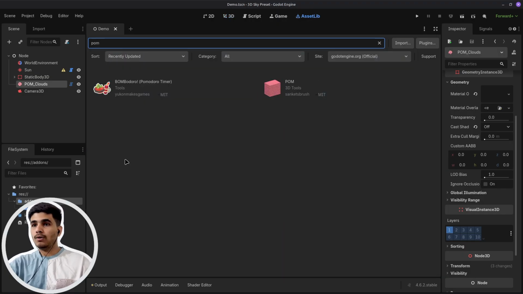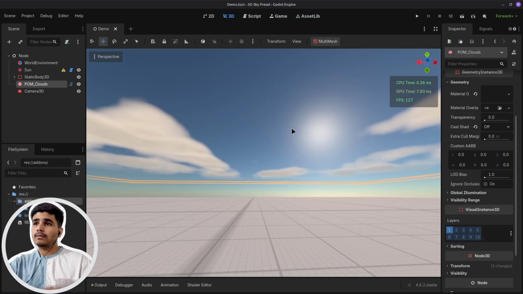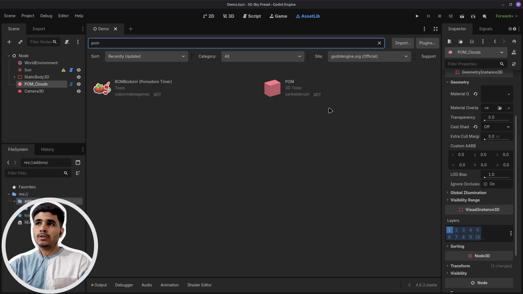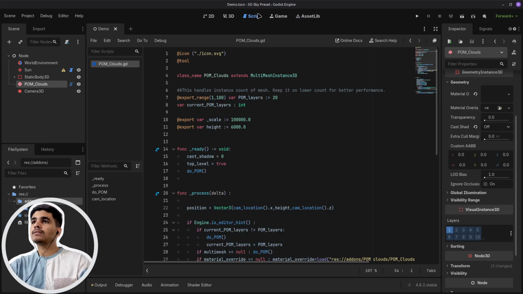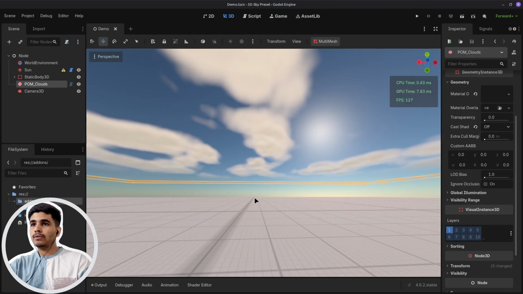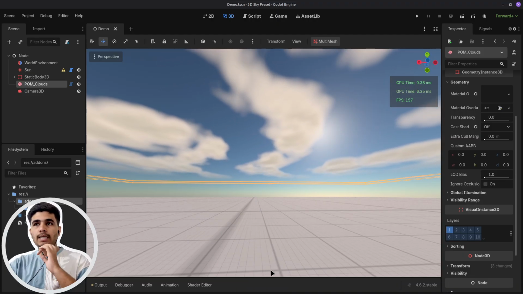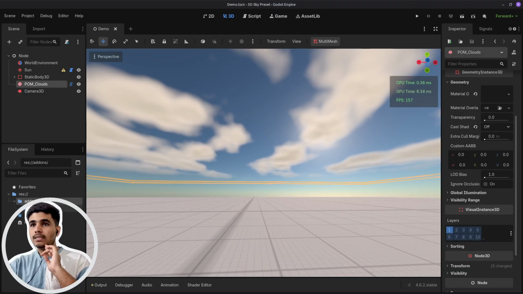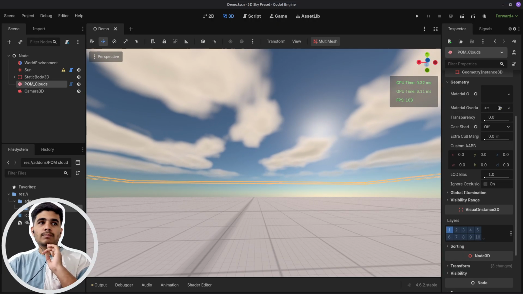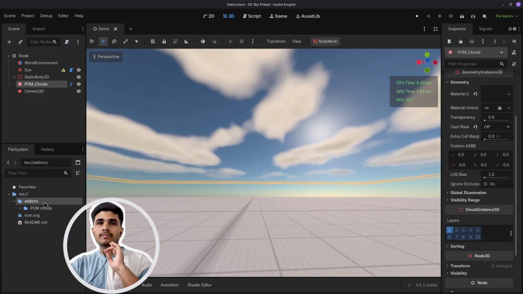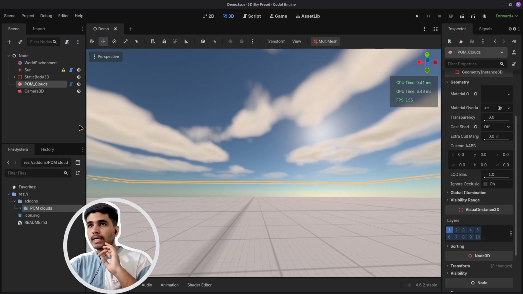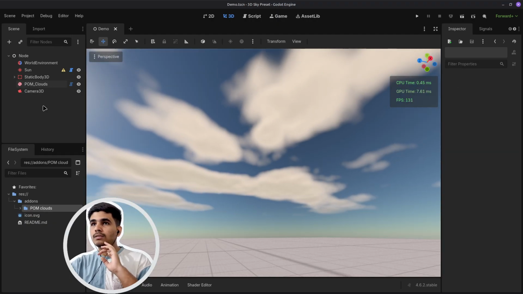Right now, it is not available on the asset library because it is going to get checked by the asset library managers, moderators, and then I hope by the time you are watching the video, you will be able to see the POM Clouds add-on there. Until then, go to my GitHub page and grab the project from there. The link is in the description, and you will see something like this here, the POM Clouds. Let me show you how to use it.